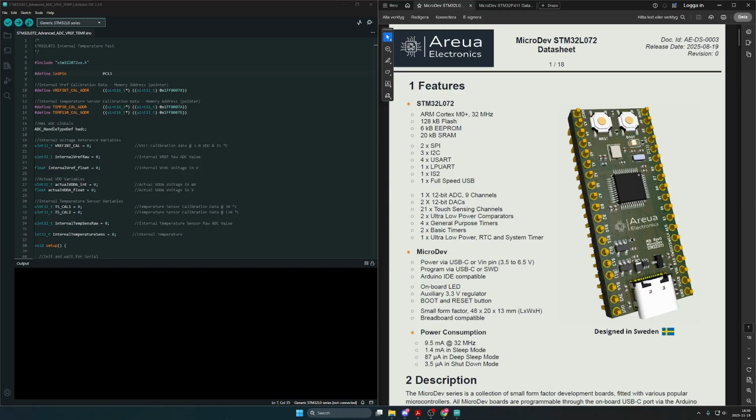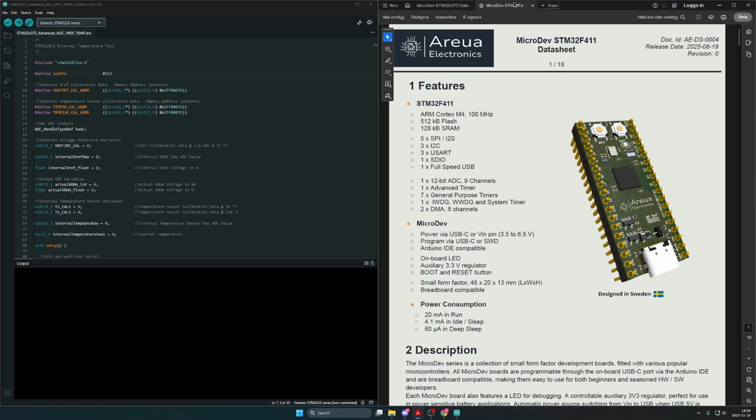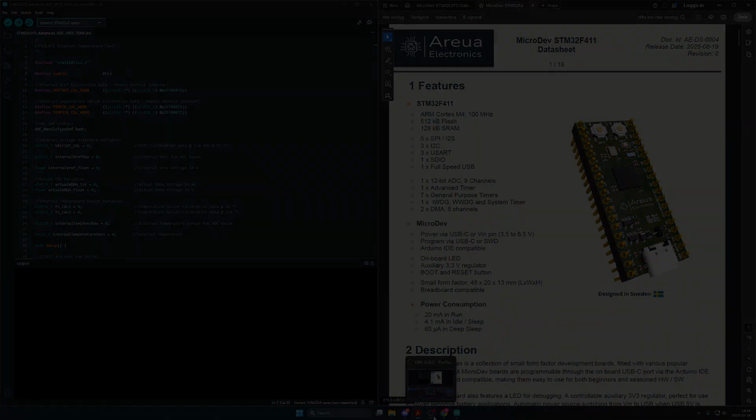We are going to take a look at our STM32 based MicroDev boards today. Mainly the STM32L072 and also the STM32F411. We are going to take a look at how to program these development boards through the Arduino.